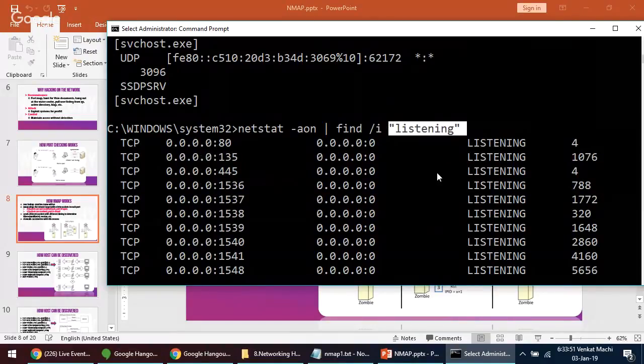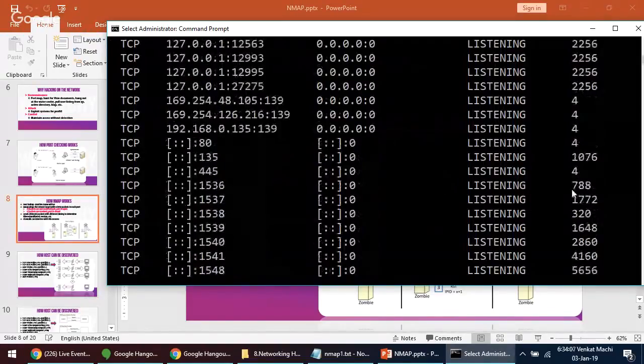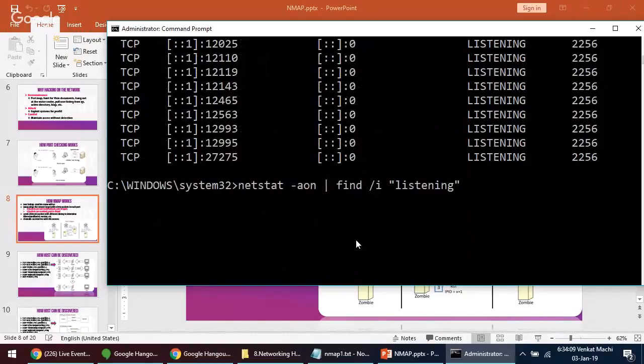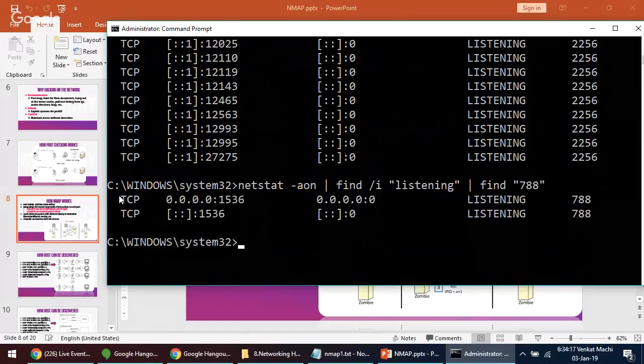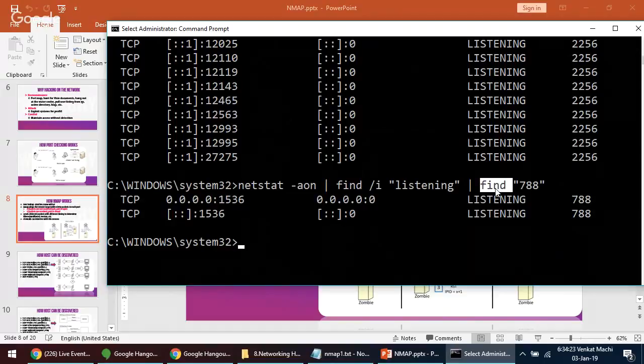I can fetch it with find, which filters the data so I get only the listening ports. That's why I'm using find. If I want only a specific port like 320 or something like that, yes, I can give it. Now considering I want 788, once again pipe symbol, find, double quotes, 788. You're able to find what are the available ports and everything, process ID and other things. So find is for filtering your data. This is how you'll be using your command prompt to execute it.